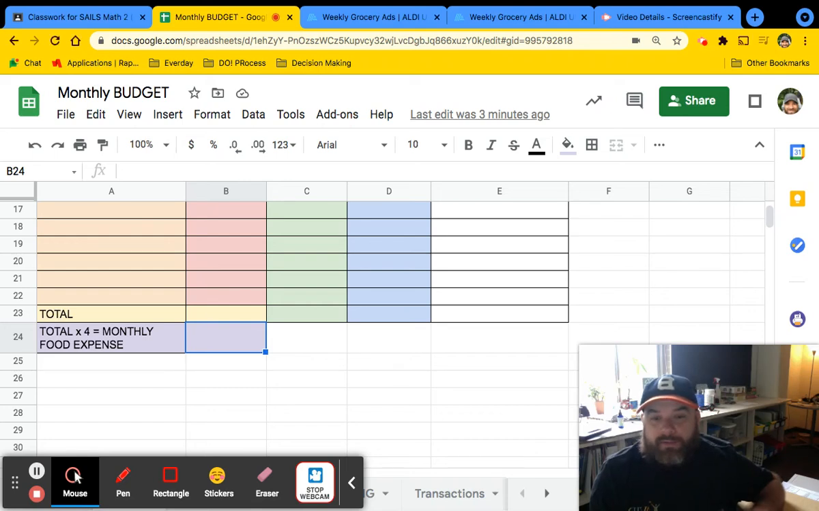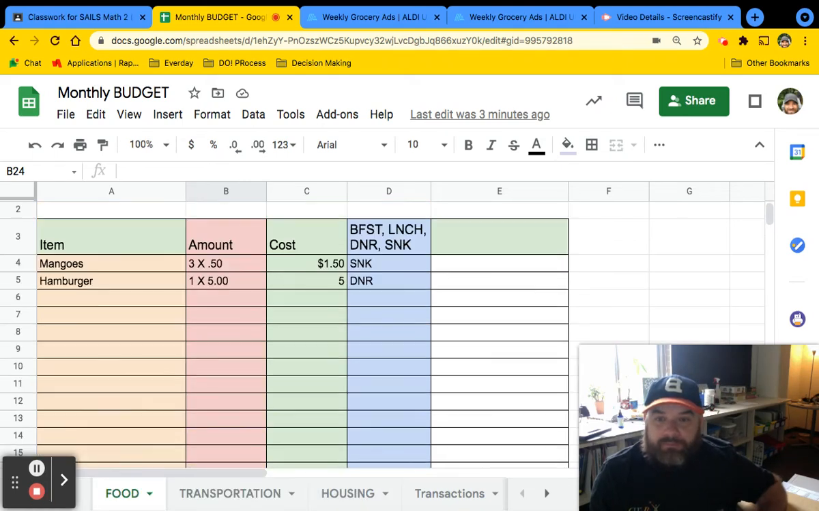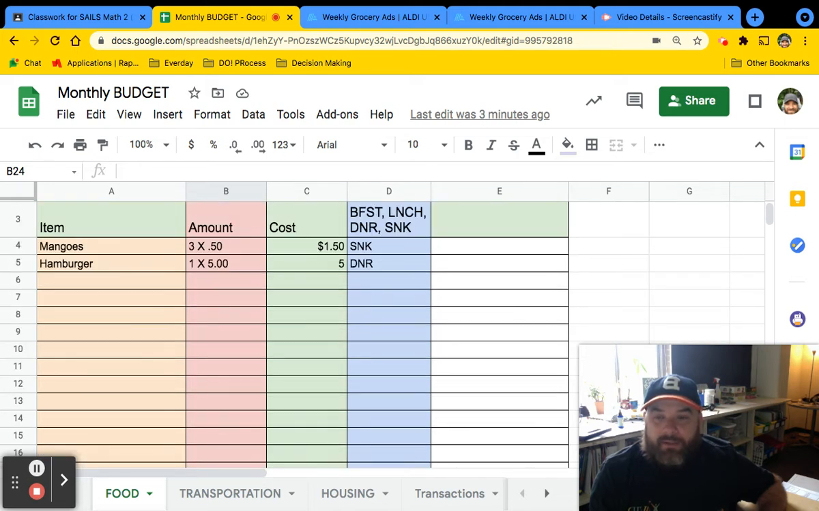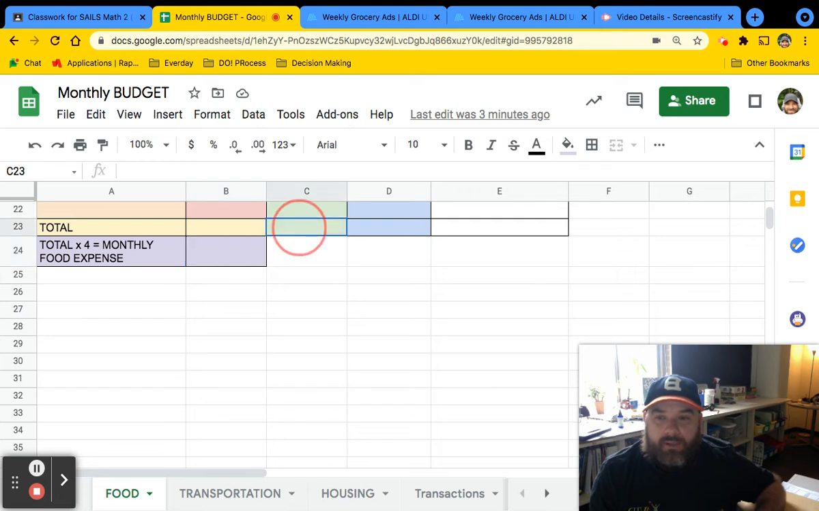All right, this is part 2 of the food budget example. So I ran out of time. So what you're gonna do, obviously, once you get your cost, you're gonna get your total cost. You can also do total number of items. So that's total number of items. And change the color there.